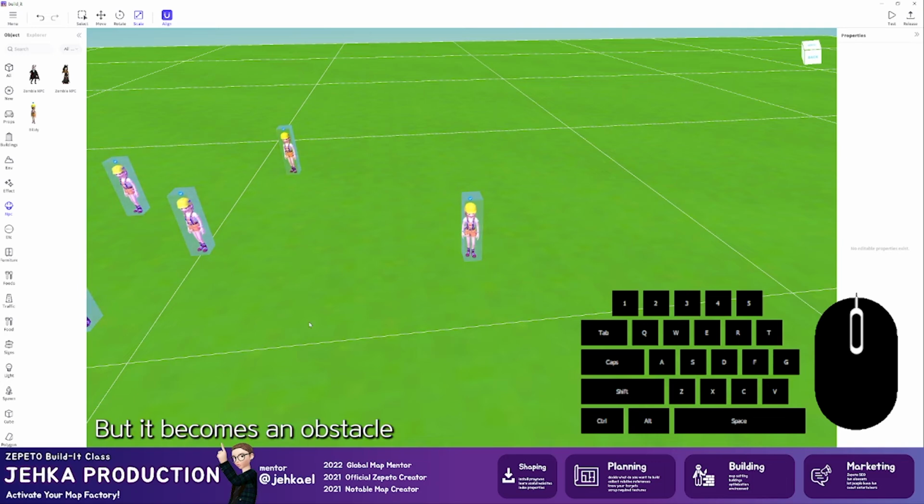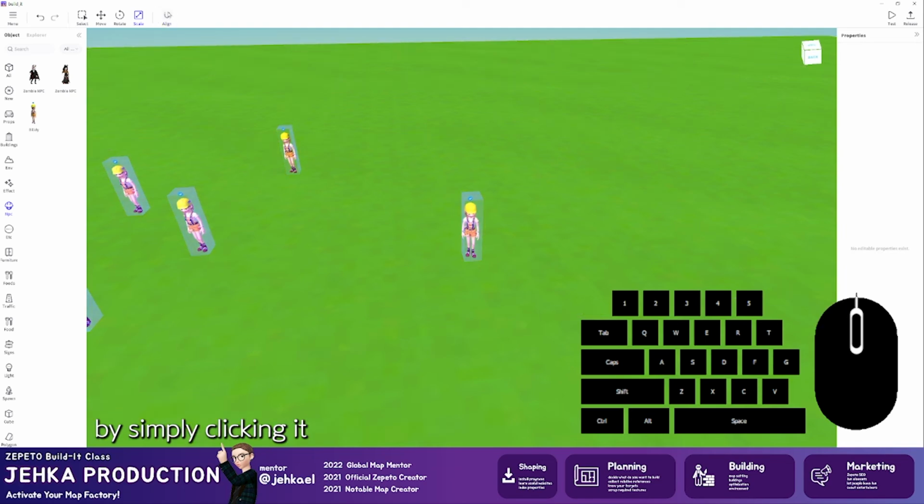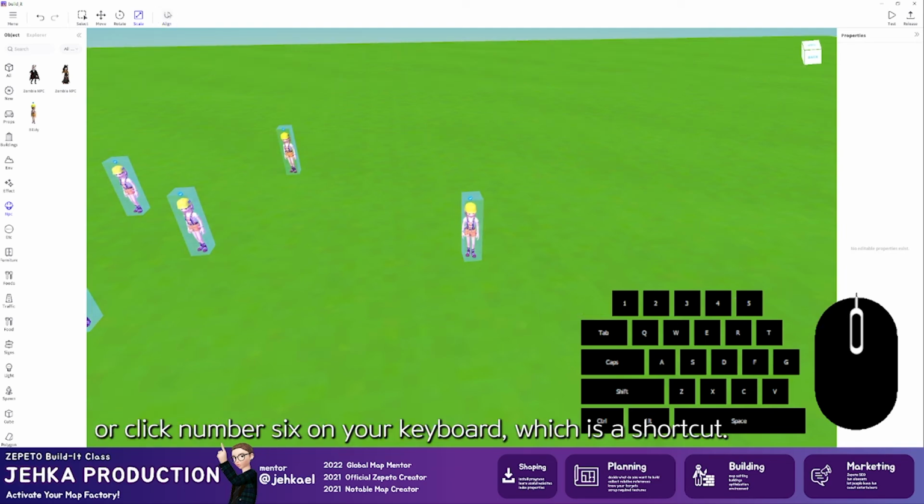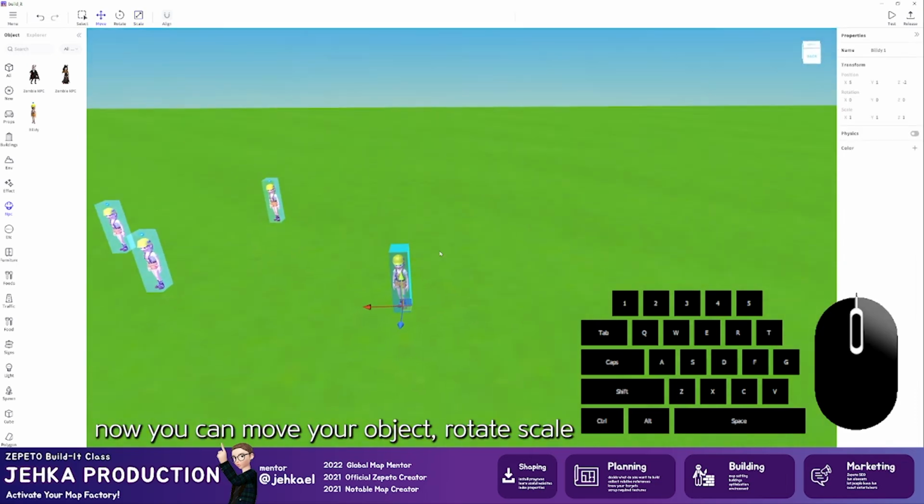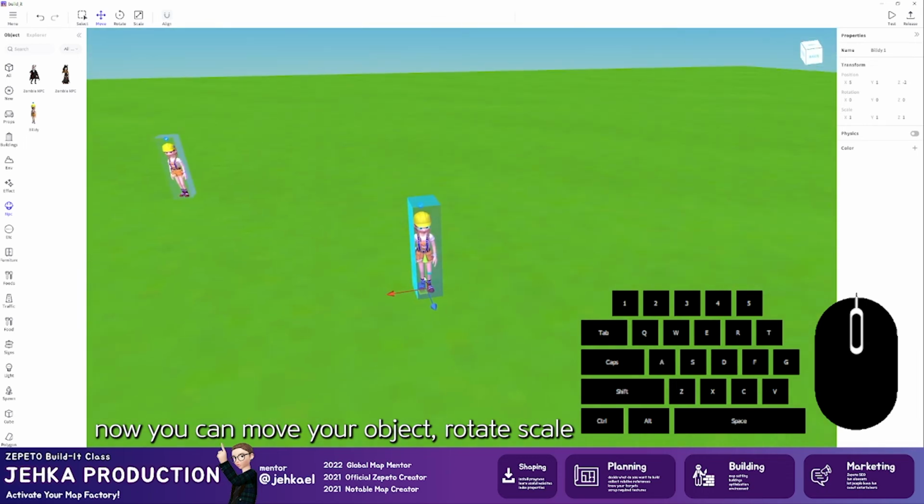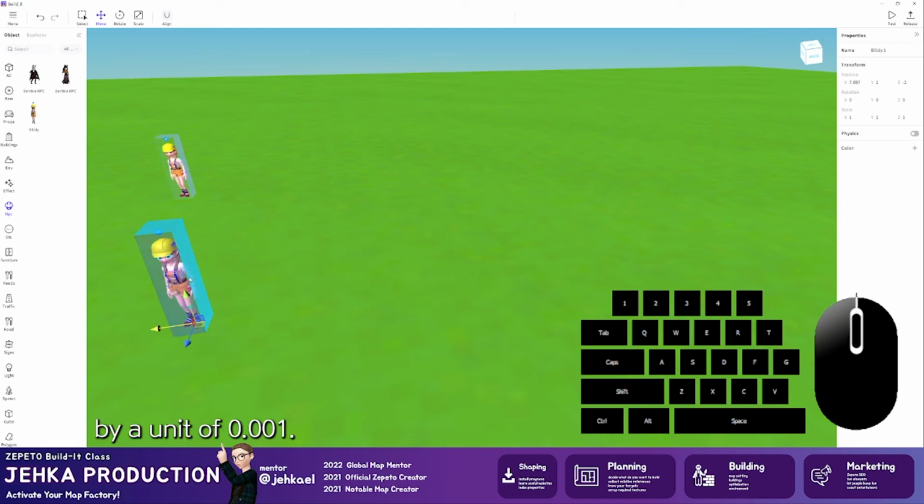But it becomes an obstacle when you want to do surgical precision work. So in that case, you have to turn off the align function by simply clicking it, or press number 6 on your keyboard, which is the shortcut. Now you can move, rotate, and scale your object by a unit of 0.001.